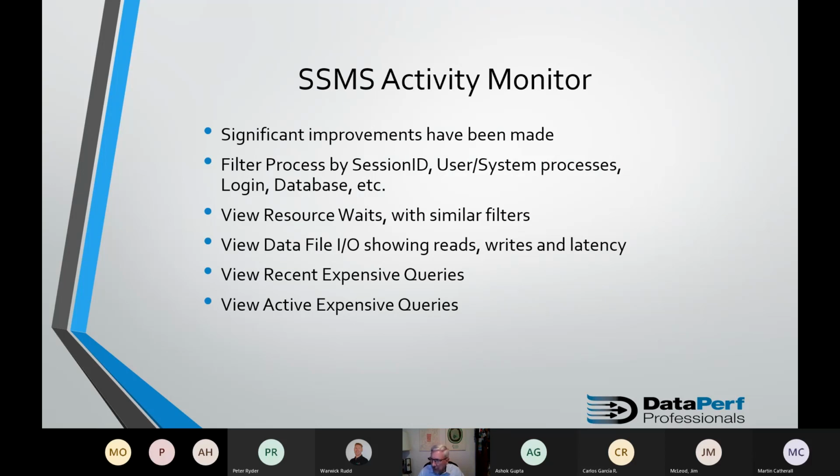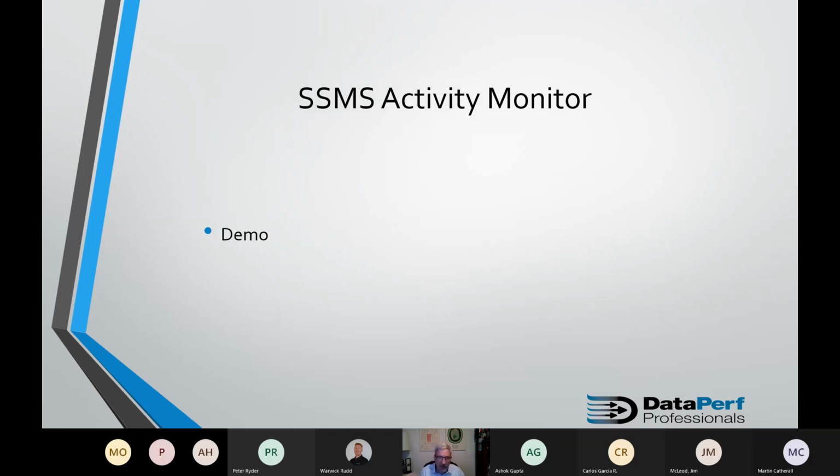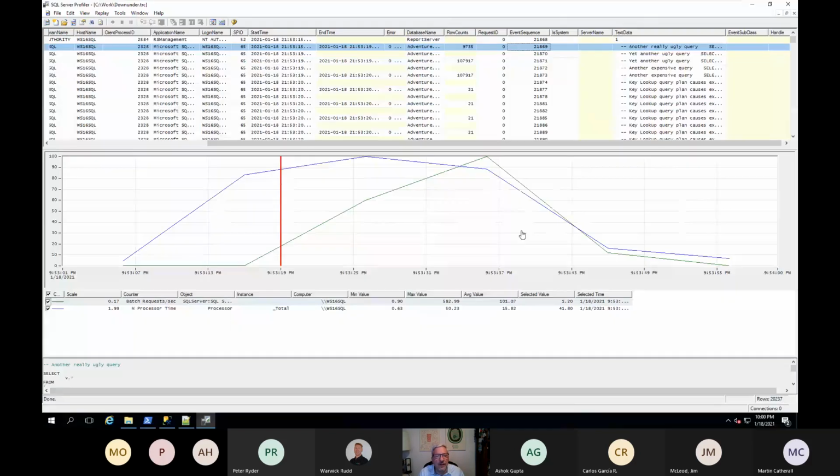It will show you heavy data I/O that might be going on. You can isolate what might be causing the performance issues on your server based on I/O. And also what I really like is the recent and active expensive queries. So let's take a look at that demo. It's easier to show you than to explain.